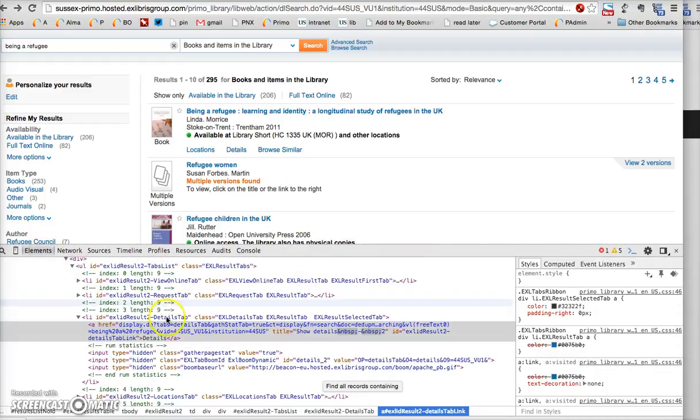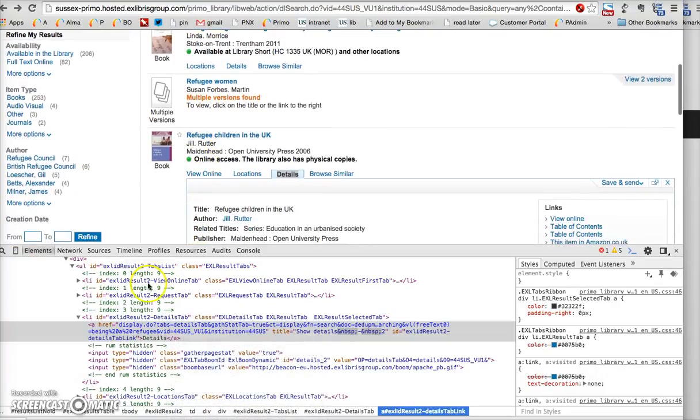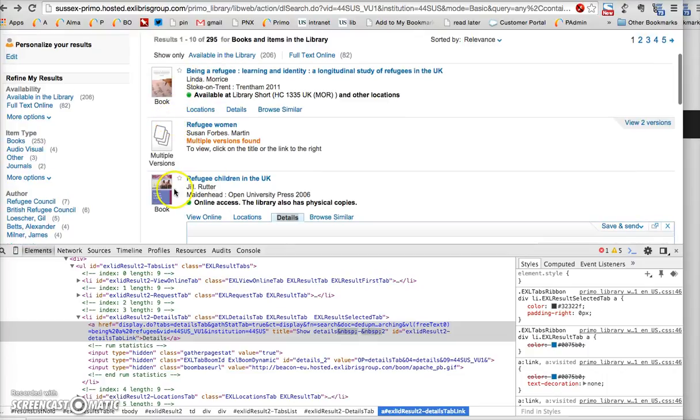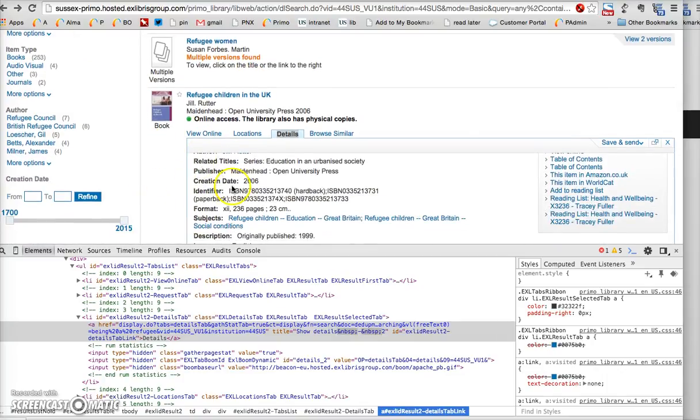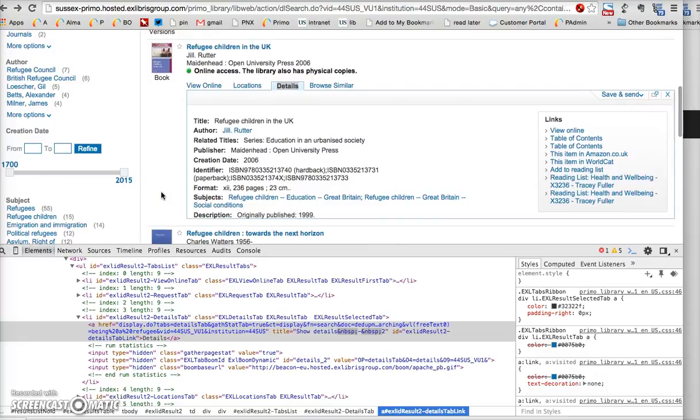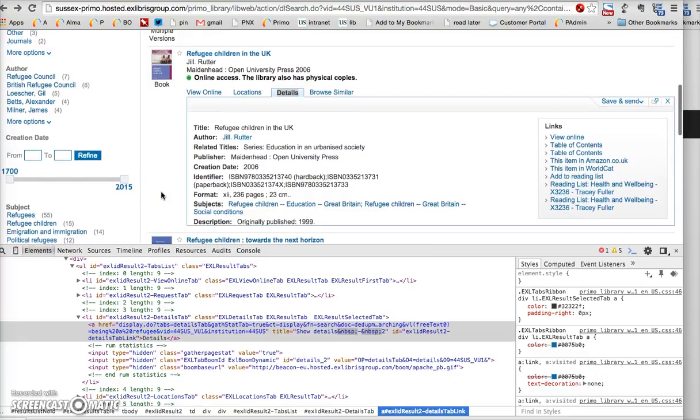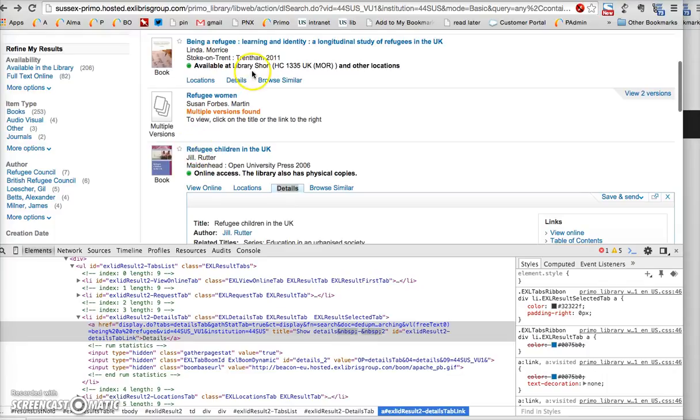Here we go, and okay. So you can see that button. It has a class called EXL details tab, and it has an ID of xlid result 2 details tab. And the reason for the 2 is that it's the third one down. So with the first result being 0, 1, 2 is the second, its ID is 2. This is quite important for us because clearly on this screen here, we can have more than one details tab open.